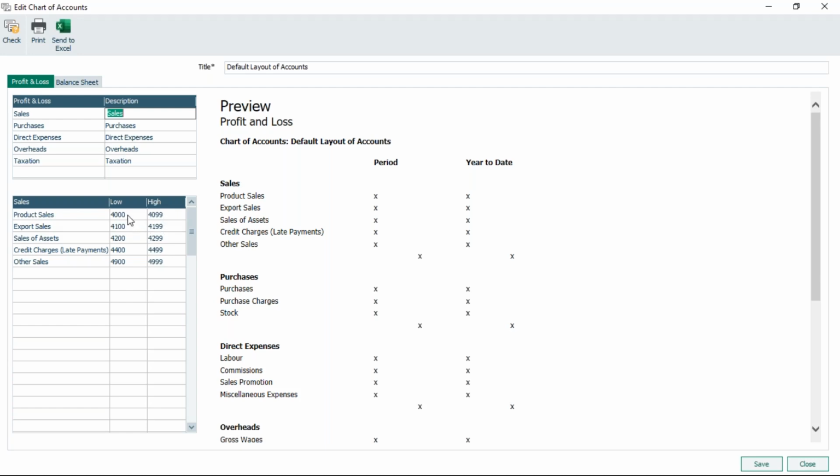So these are based on your nominal ranges. Now it is based on a low and a high value. You cannot just say, I want to include this nominal code, this one, and this one. If you've got any in between that range, then it would include that as well. So that's something to bear in mind if you are setting up new nominal codes. So think about how you want to report on that, how you want to show it on your management reports.